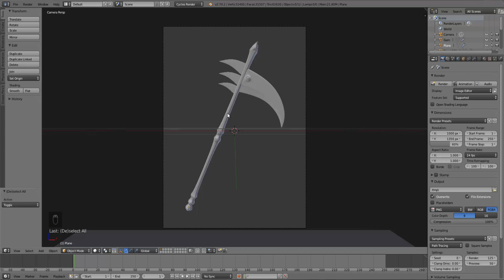My name is Ben Amond, and today I'm going to be showing you how to create the shaders in this last part of our fantasy-themed weapon tutorial series.